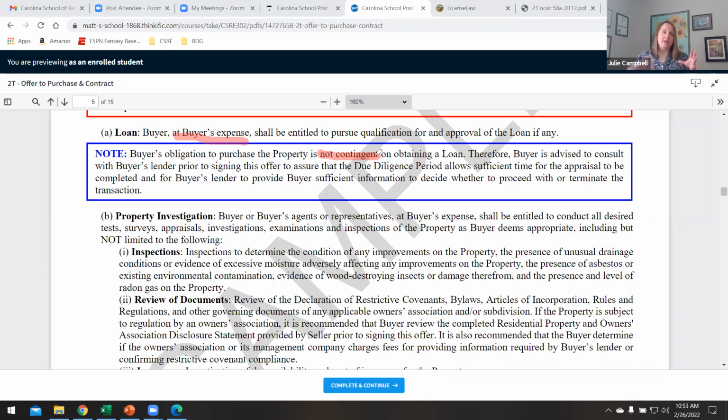Can the parties agree to add a loan contingency? Absolutely. The parties can agree to anything. But what I need you guys to understand is if they don't agree to that, there is not a loan contingency. Everybody see that? It's not contingent on obtaining a loan. In all my years, I've only known one buyer to get the clear to close from the lender while we were still in due diligence. It's really, really rare to have the clear to close while we're still in due diligence.